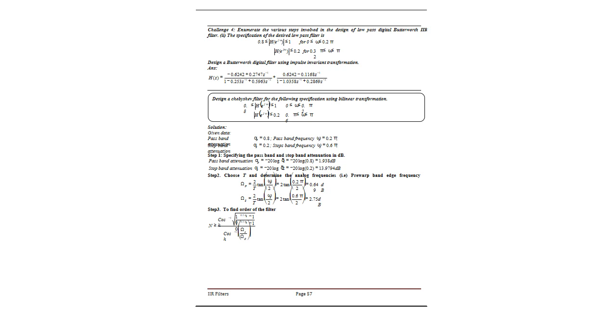Next, we will design a Chebyshev filter of the following specifications using the bilinear transformation. 0.8 is less than or equal to modulus of H of e power j omega, which is less than or equal to 1, for 0 less than or equal to omega less than or equal to 0.2 pi. Next, modulus of H of e power j omega is less than or equal to 0.2, for 0.6 pi less than or equal to omega less than or equal to pi.